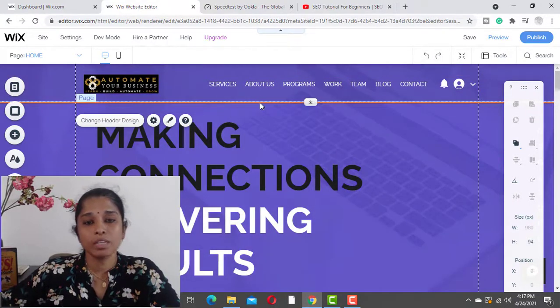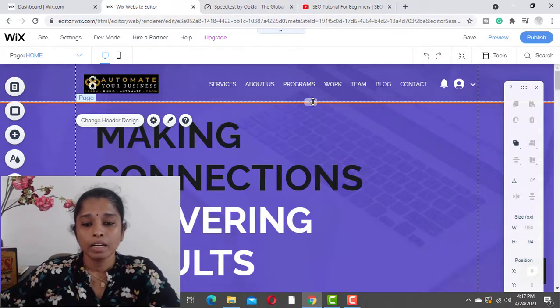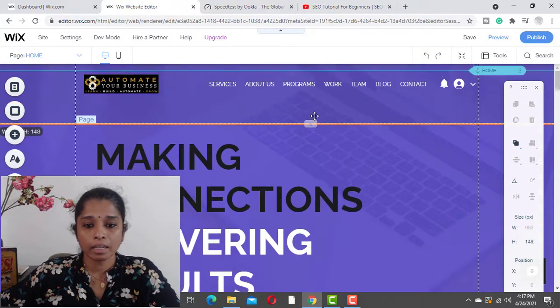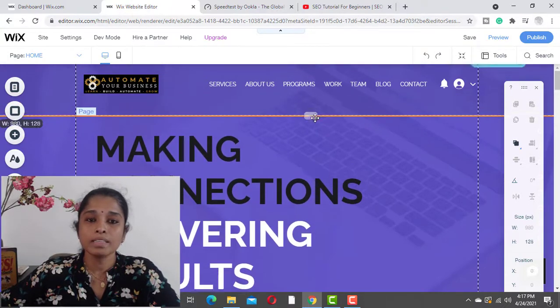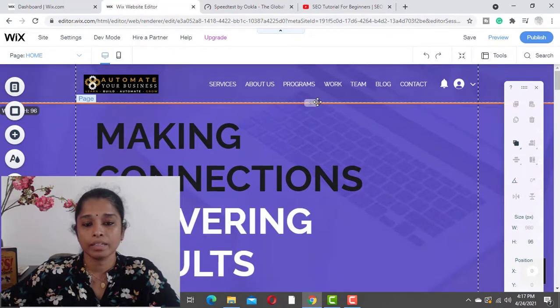If you want to resize the height of the header, select this header. Can you see this yellow orange line? In the yellow orange line, you can see the stretch handle button. This is an arrow mark. You just click and hold there. You can drag up and down to adjust the height of the header. This way, you can resize the header.